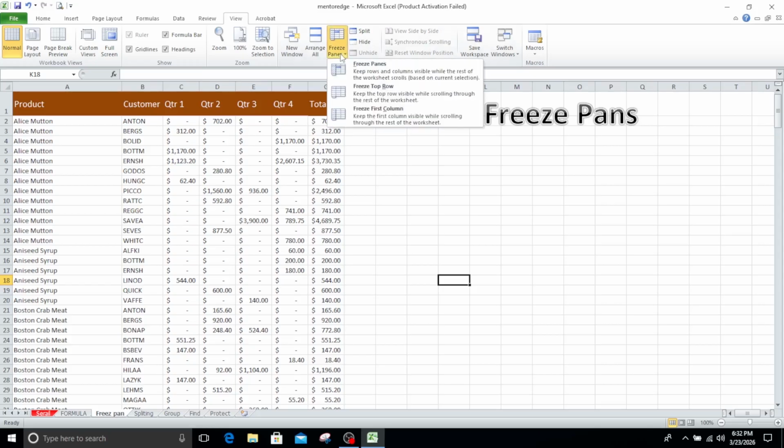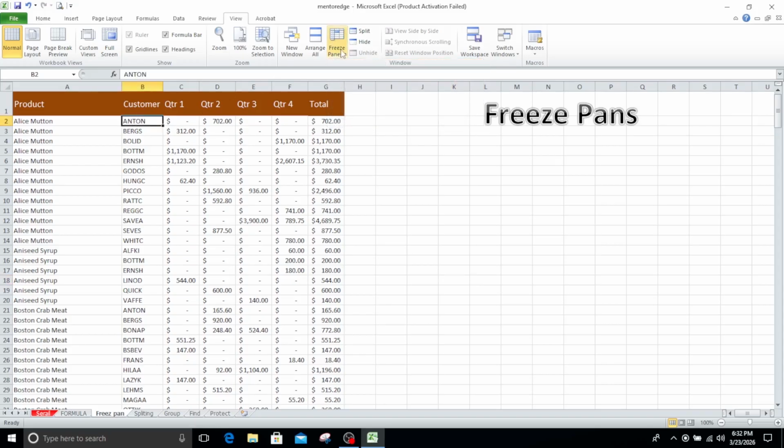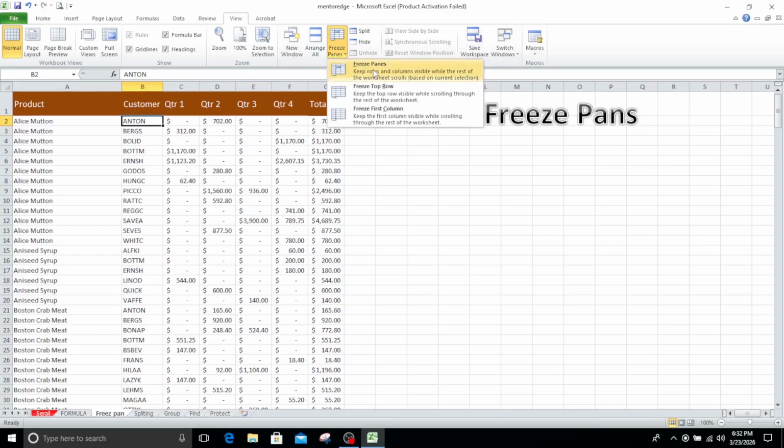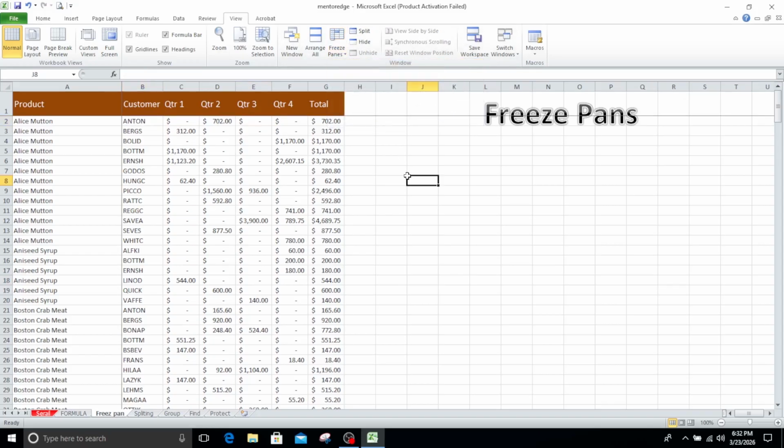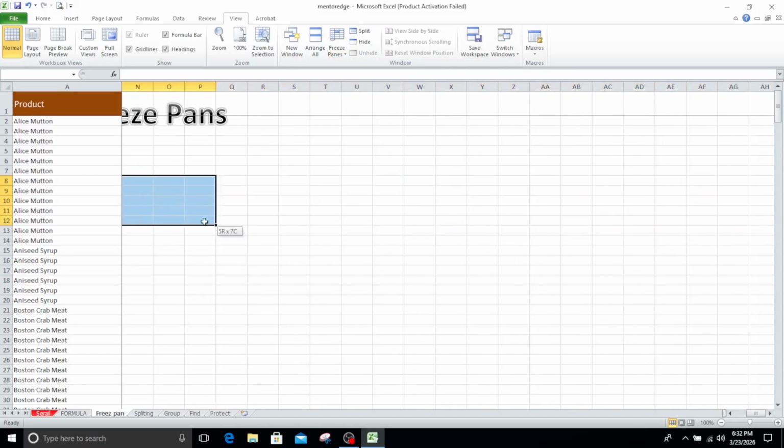There are three options in Freeze Panes. Number one, Freeze Panes allows you to freeze both rows and columns based on your selected cell. For example, if you select B2, Freeze Panes, row 1 and column A will remain visible.